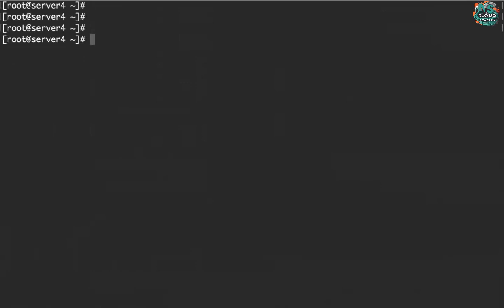Let me tell you the scenario where you will use the parted command to create a partition. When you have to create a disk of more than 2 TB, you have to use the parted command to create the partition. Through the fdisk command, you can create a partition up to 2 TB only. Understand?